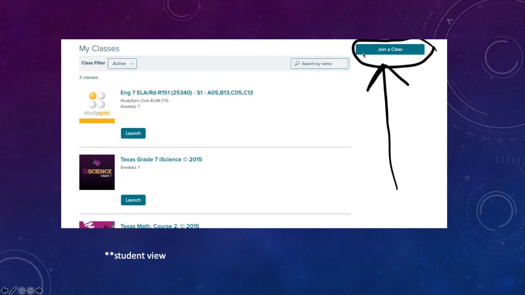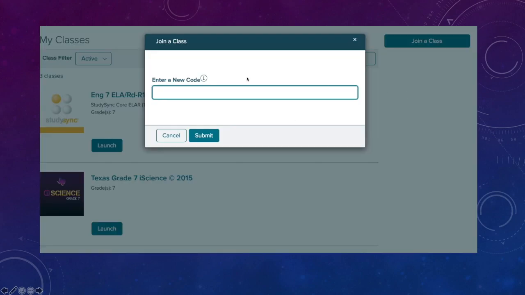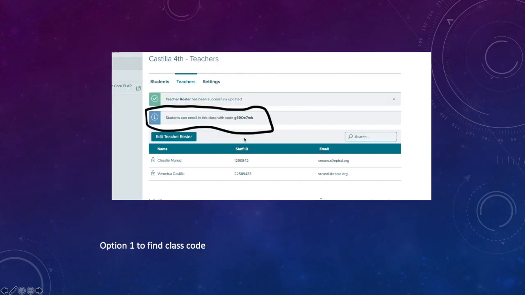Now this is the student view. The student view, you're going to ask your students. Notice how when the students log in, it has all of their classes, science, math, there's choir, there's all their books. Ask them to join a class. When they click join a class, it's going to ask them to enter a code. That's where you give them the code that I had shown you previously. Let me show you again.